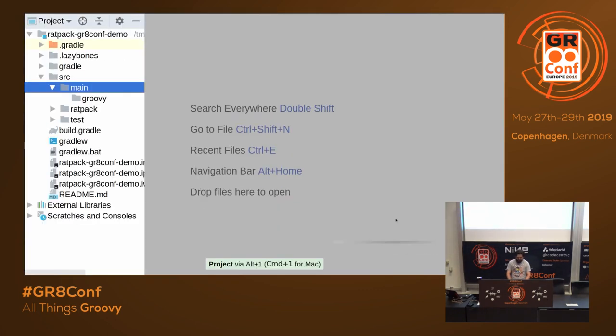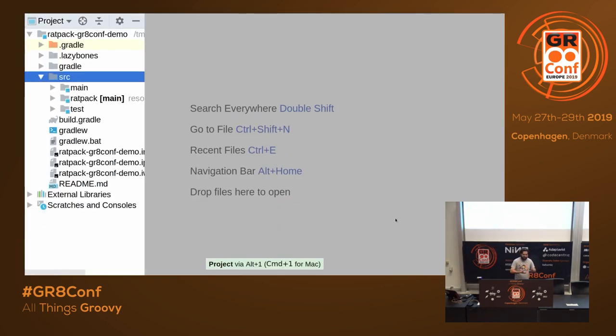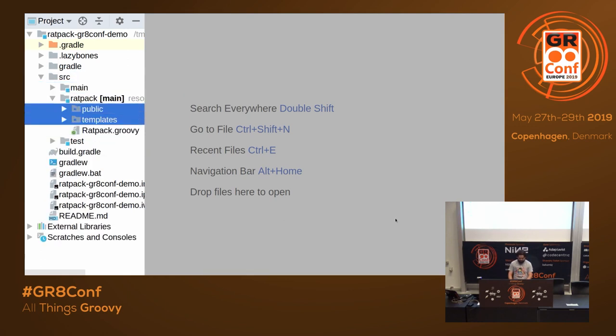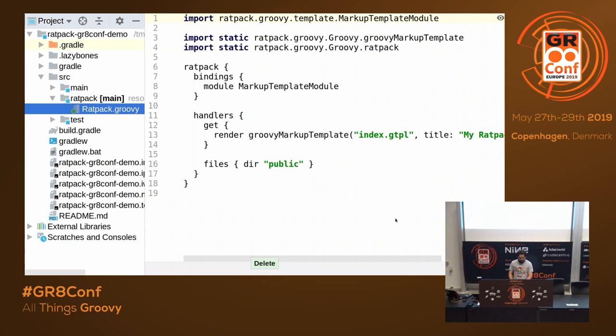Okay, so here we have a clean Ratpack application. Ratpack Groovy starts with this entry point called Ratpack Groovy. I'll just delete this one. Think of it as the heart of our Ratpack Groovy application. Right now we have some markup template module configured here. We have a single get handler. But let's start with preparing our product service.